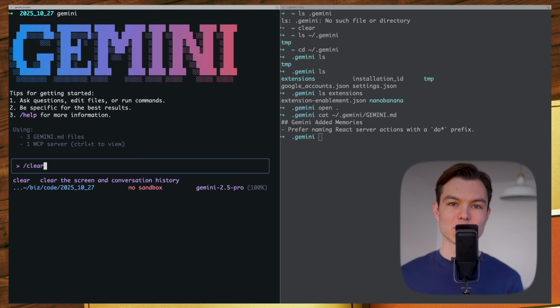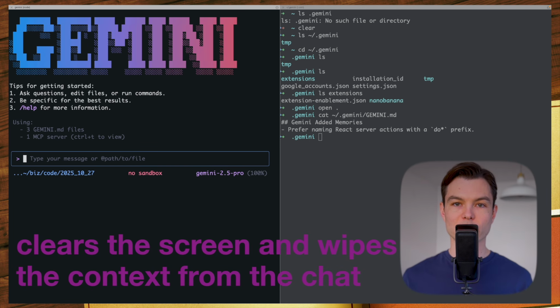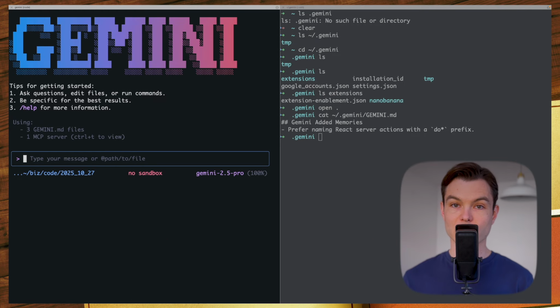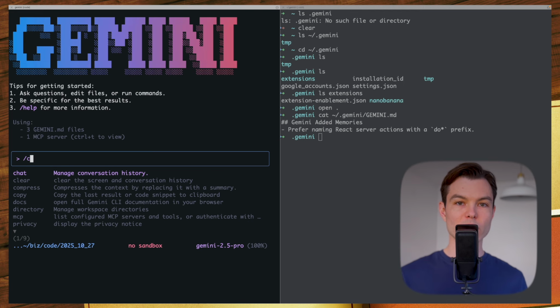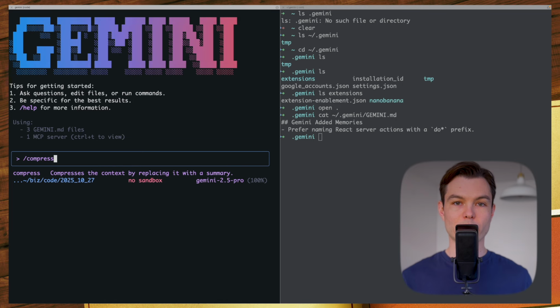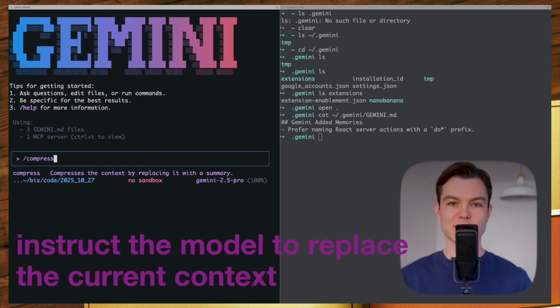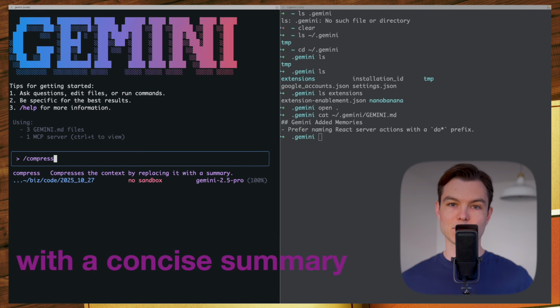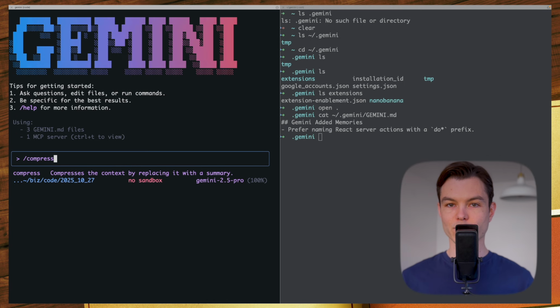The clear command will clear the screen and wipe the context from the current chat. It's like a reset for the chat. If your context is getting too long, you can run compress to instruct the model to replace the current context with a concise summary, which frees up tokens for new information. Use sparingly because the model still may summarize away important context.